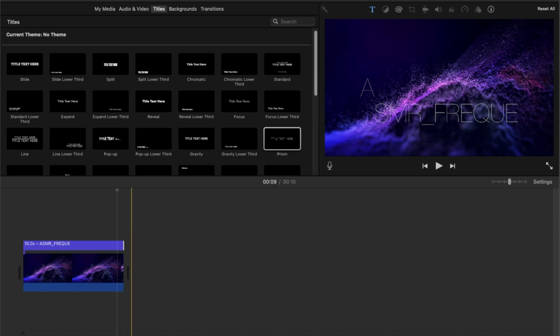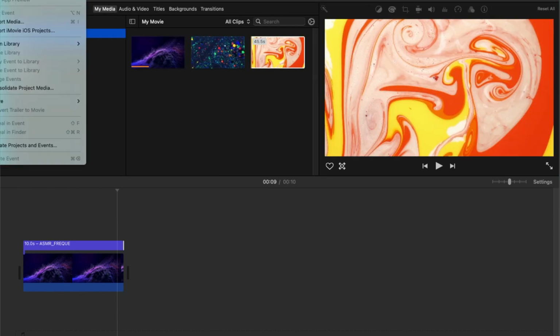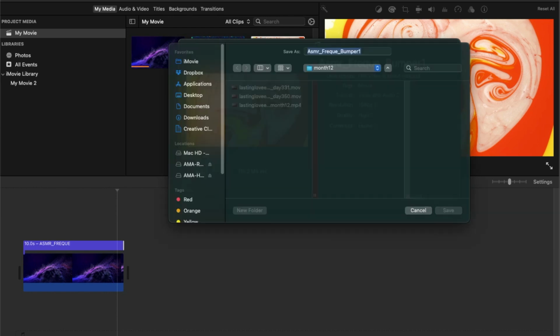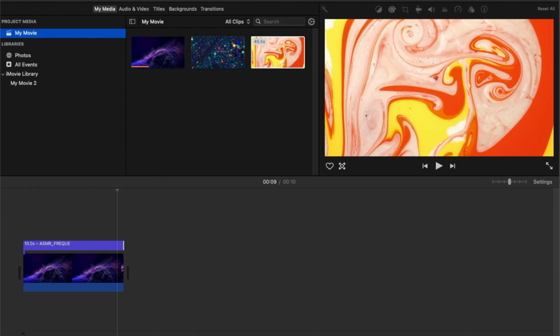So the way that I do that is I go up to the very top for File, and I choose Share. And after you choose Share, you choose File. And what this will do, will allow you to rename it. And I'm going to give her 3, so I'm going to name this ASMR Freak Bumper 1. And then when you hit Next, you choose where you're going to download it. So choose a place that you'll remember. And let it do its thing.